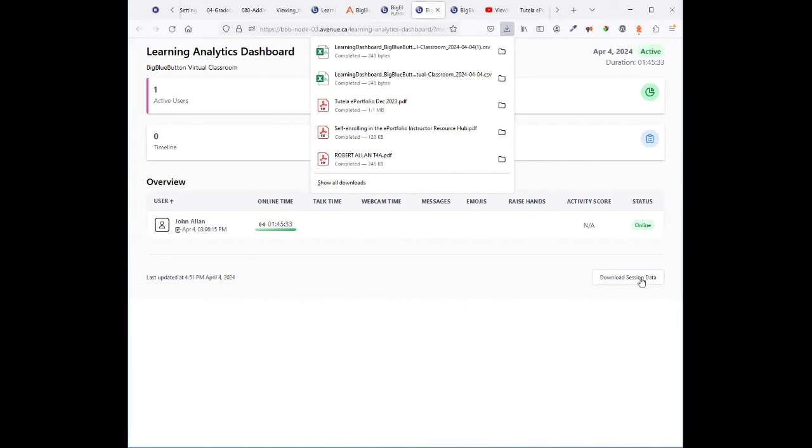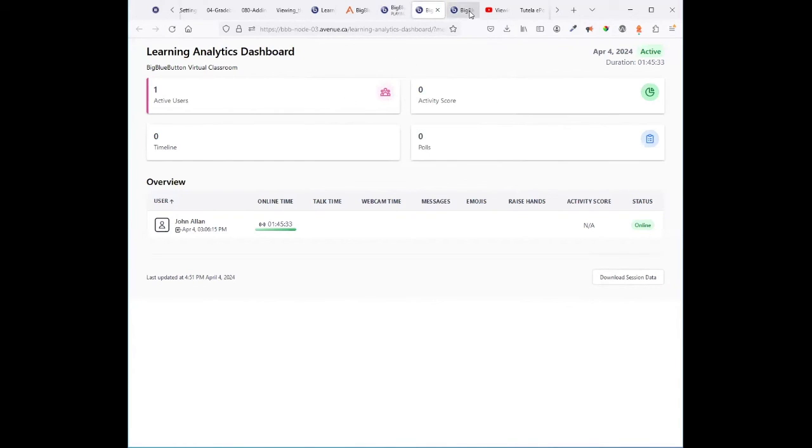And then once you click on download the session data, it comes here as an Excel file. So it's quite a nice feature. It's a new feature. It's quite nice.